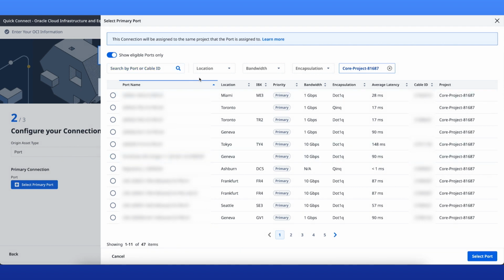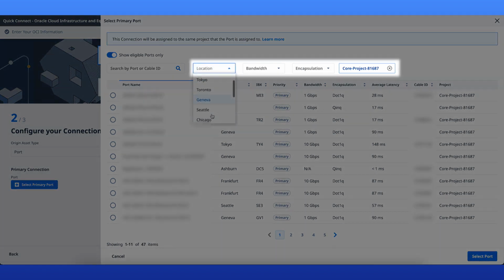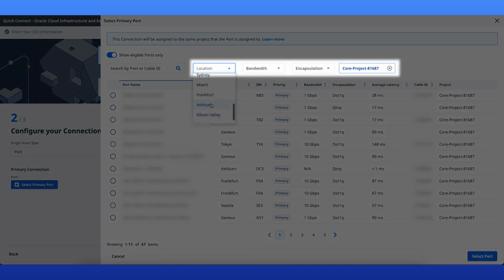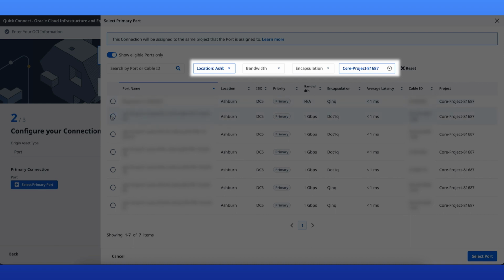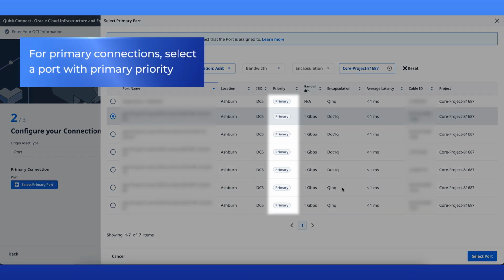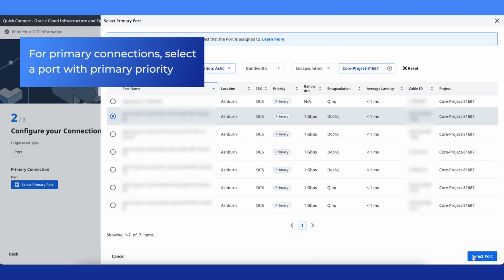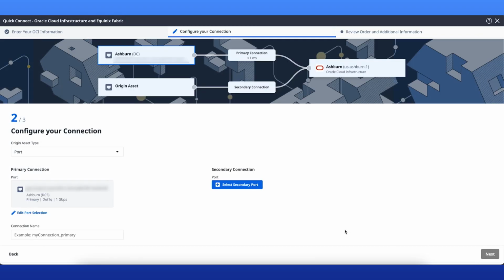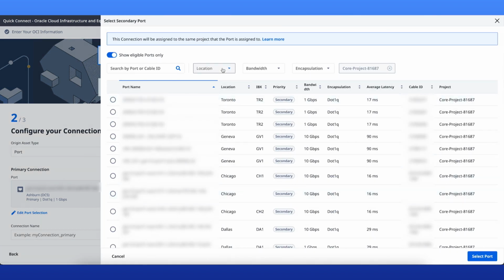I'll first select the port for the primary connection. When selecting a port, you can search for the port and filter by location, bandwidth, encapsulation, and project. Note that the connection will be created in the same project that the port is in. For primary connections, you must select a port with primary priority. Similarly, for the secondary connection, you must select a port with secondary priority.